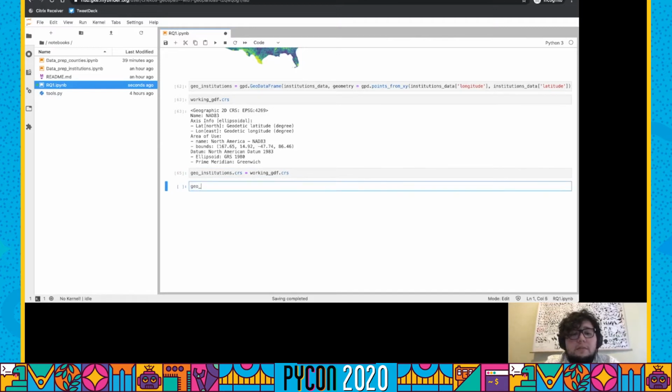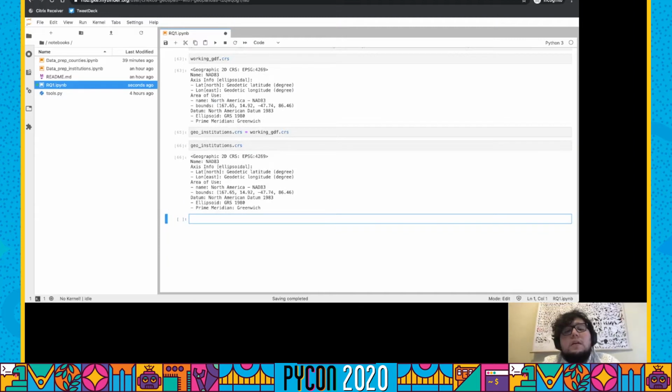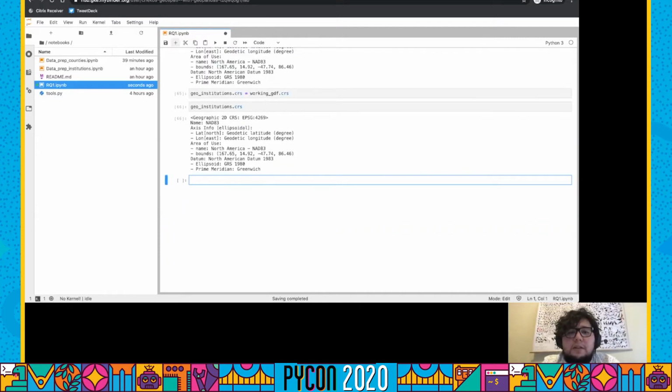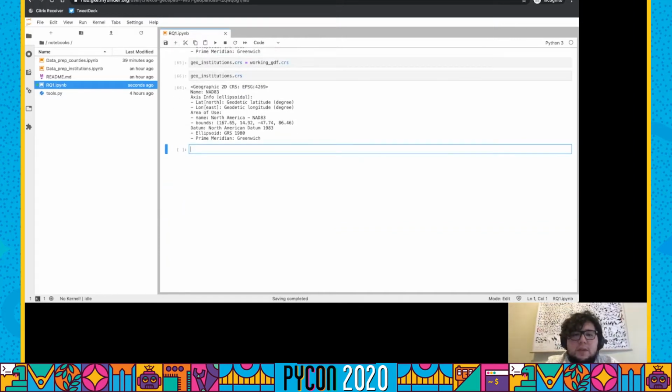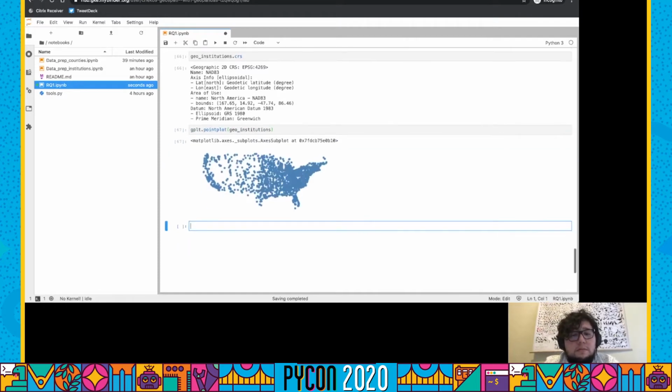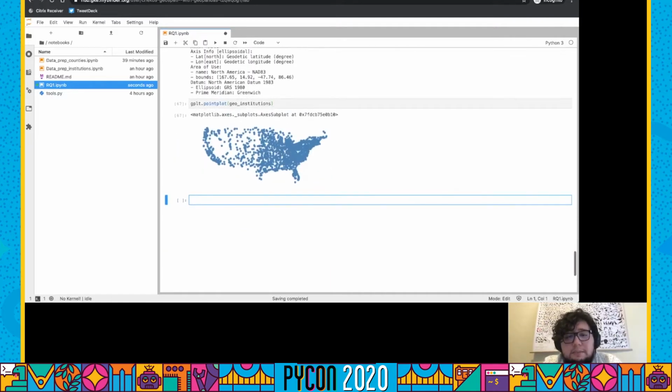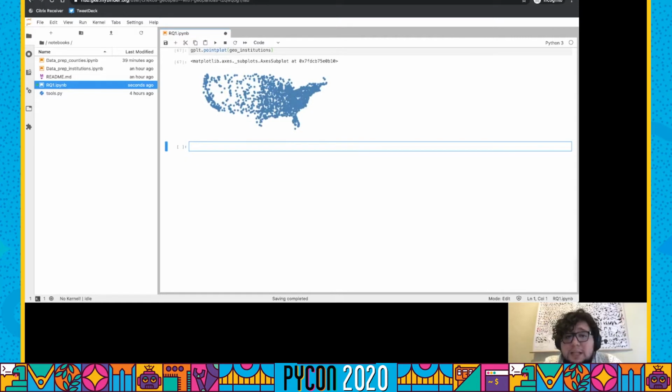And now it just works. And this is going to save you some warnings later on in the process. Might as well get it in right now. And what you can do is, let's do gplt, a point plot using geo institutions. Let's see if it works. Okay, so we can see these are all the institutions in the country, right? Obviously this doesn't tell us a lot.